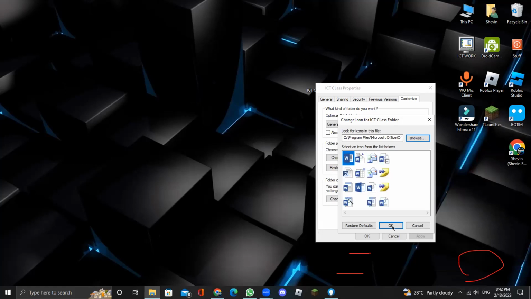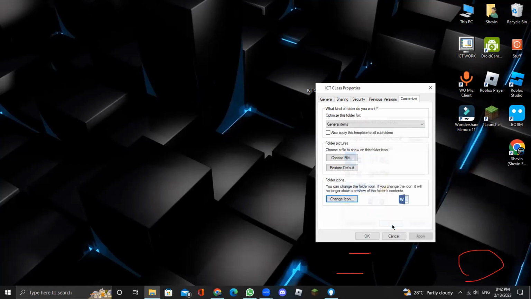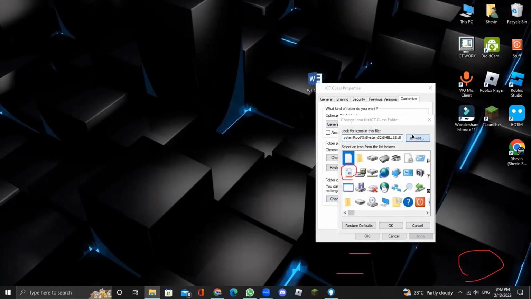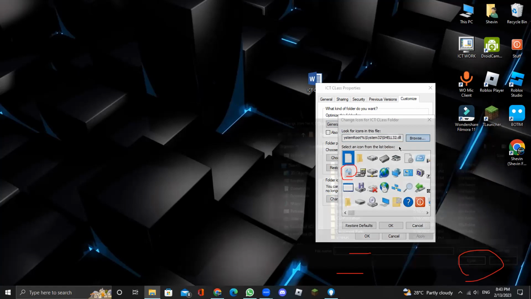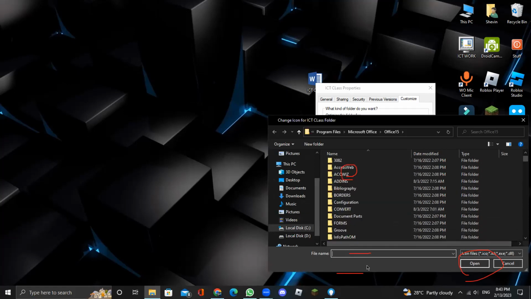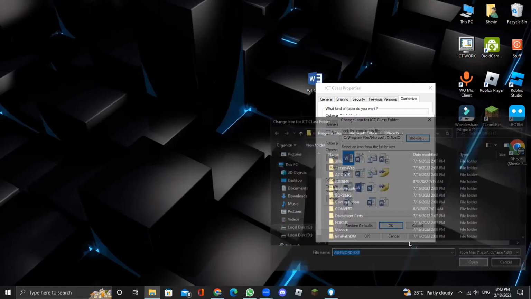You can give a file icon like this. The second one, not that. That is not a Word icon, no, file icon. This second row, the first one. Second row, first one. Type WinWord. Click open, and after opening, the second row, first icon can be assigned.